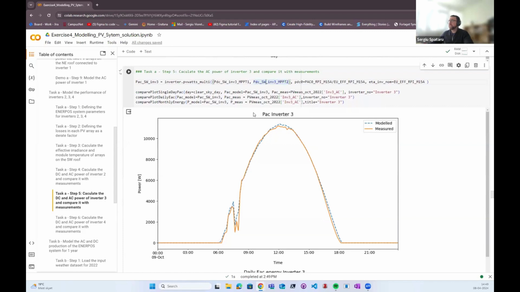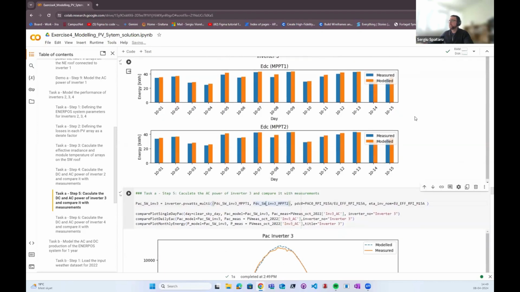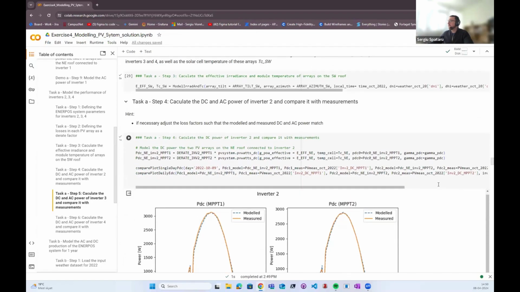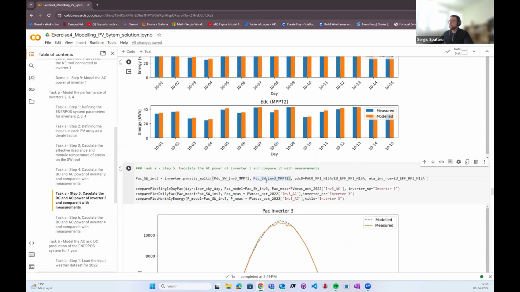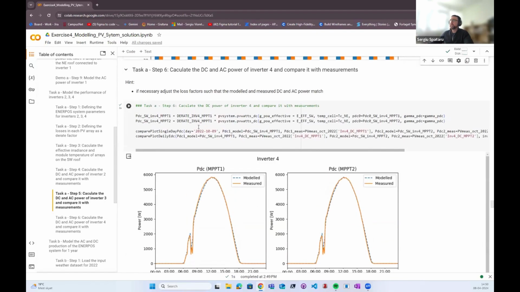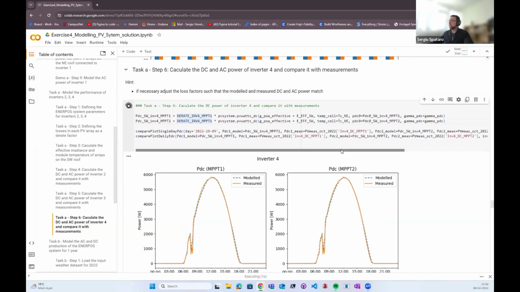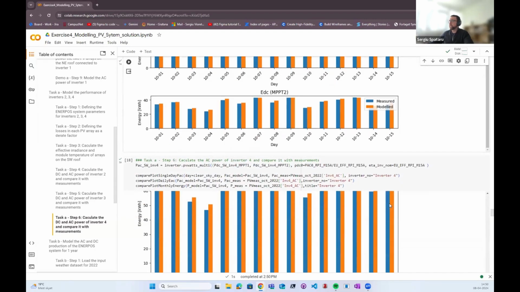There's still a bit of difference, so maybe there are some additional losses there I would need to account for. So that I have not. Maybe there are some availability losses or things like that that I should account for. For now, we'll say it's good enough. And then we do the same for inverter 4. This one matches very well.